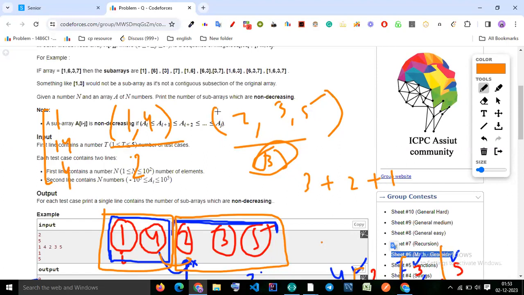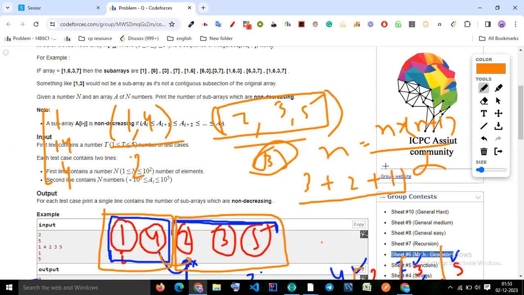So if the subarray size is n, I can say that is n into n plus 1 by 2, which is the sum of n natural numbers. 3 plus 2 plus 1, that is the sum of natural numbers till 3. So I can make the formula for the sum of n natural numbers, n into n plus 1 by 2.